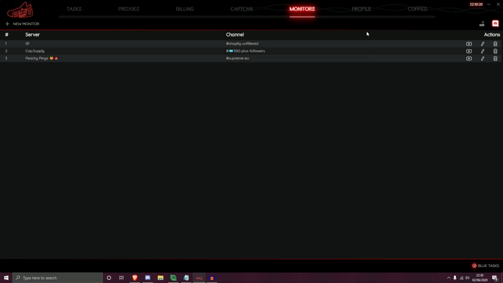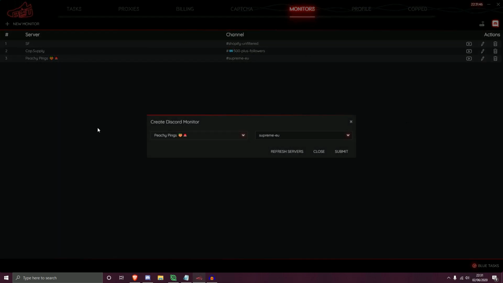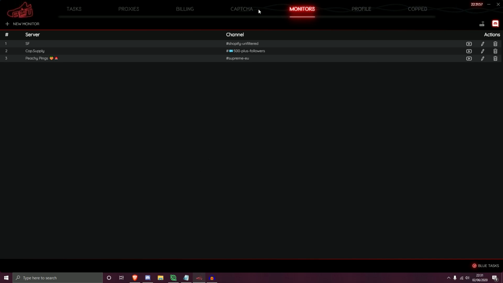So I'm going to X out of that. If I wish to edit the monitor, all I have to do is hit this pen icon. This will pop up, and as you can see, I can edit the Discord monitor. I can refresh my servers if a server's been added that I want to use, and then I can close it or submit it. I'm going to close it because I haven't made any changes. However, let's go over to the capture tab.